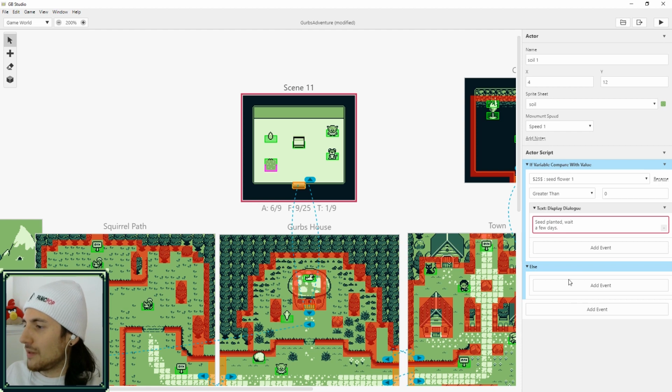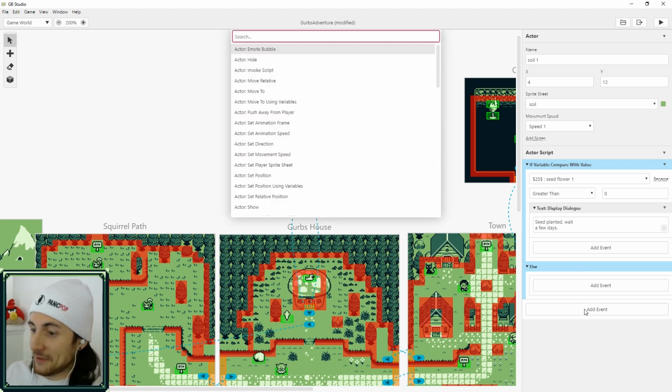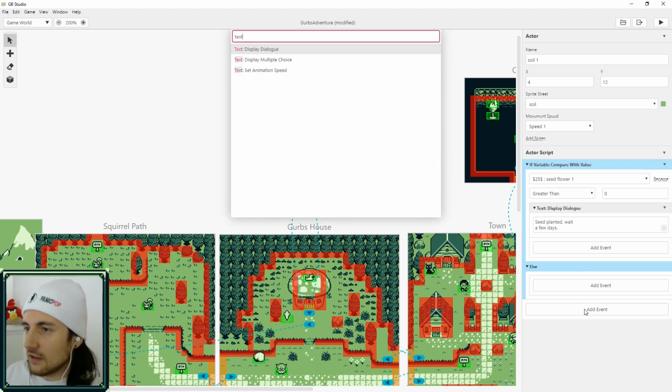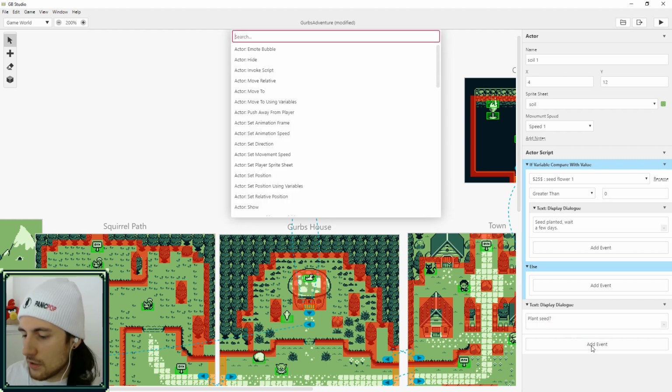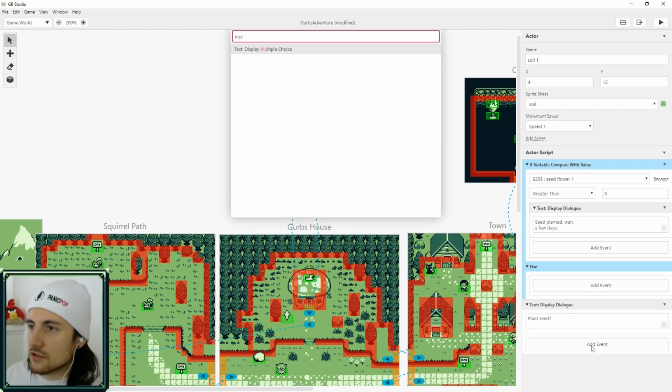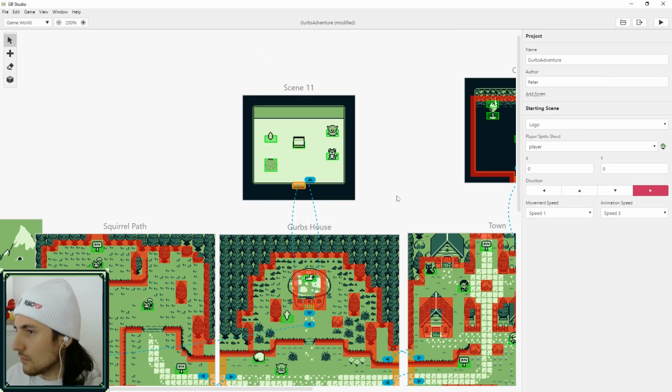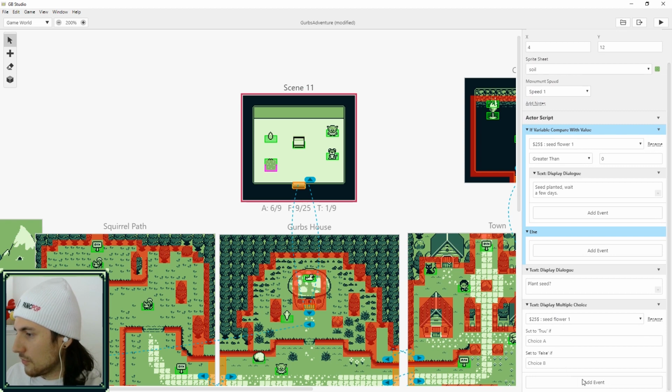We should also probably ask the player if they want to plant the seed. So let's do text, display text dialog, and over here it's going to say plant seed? And after that, we're going to have a choice. So for that, you can just search multiple. Whoa, what did I just do? So let's go. Yeah, there we go. So multiple, and then let's just make that yes and no.